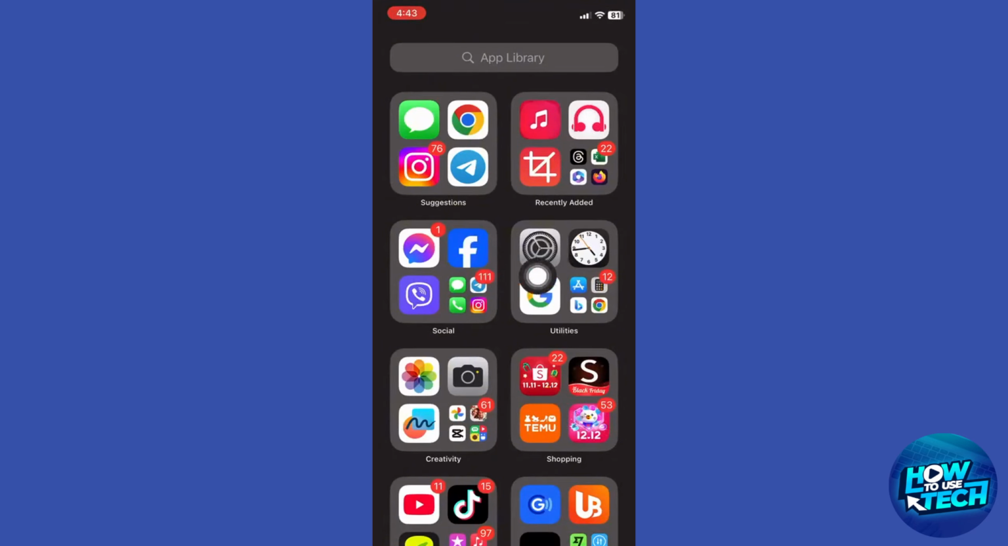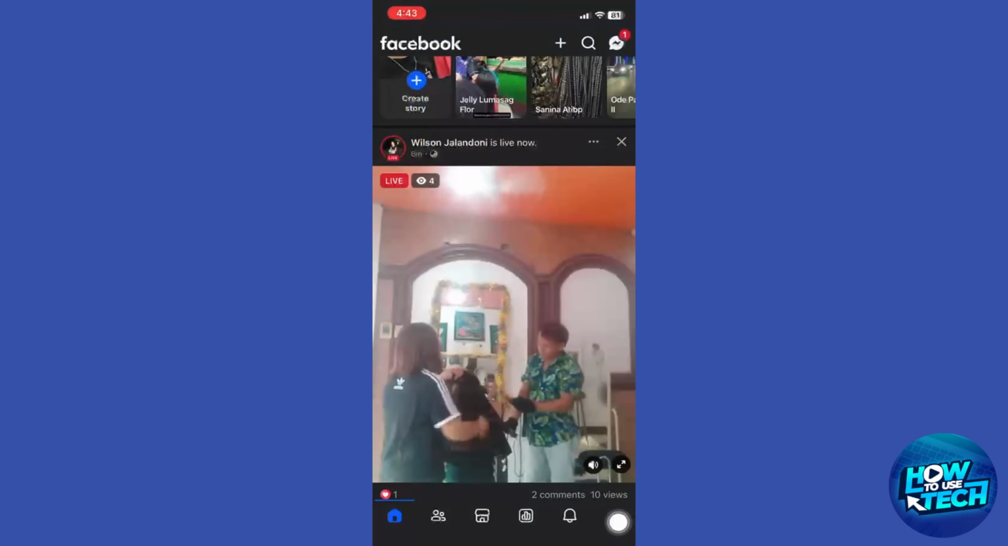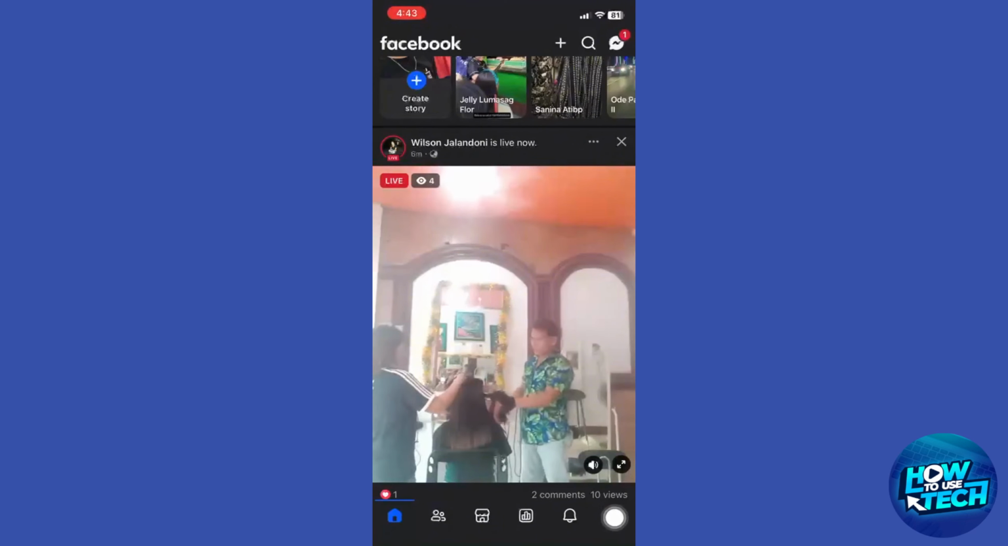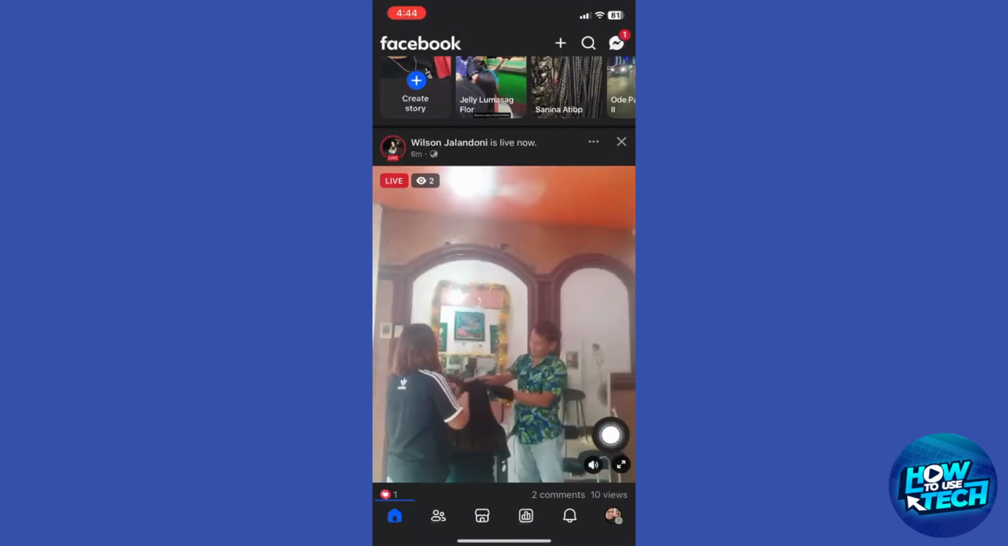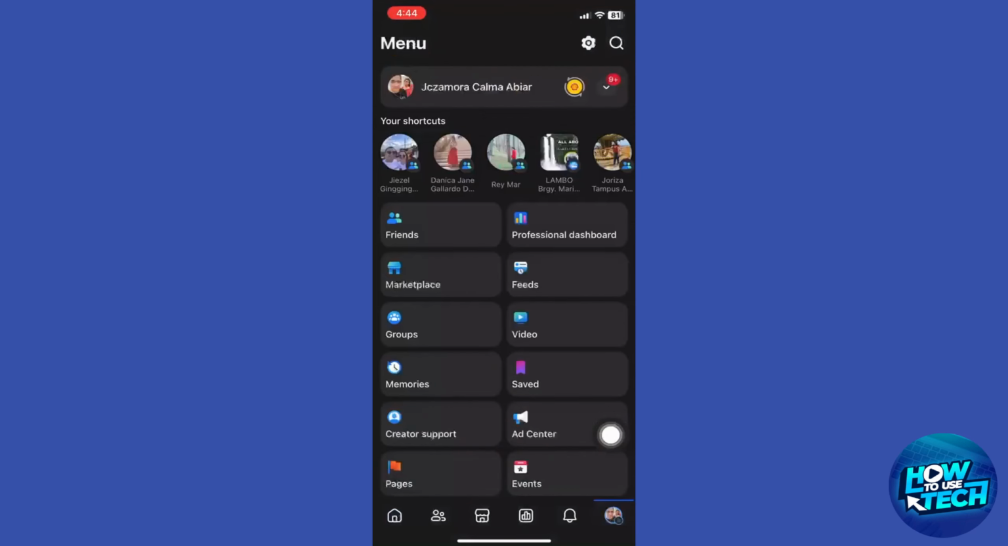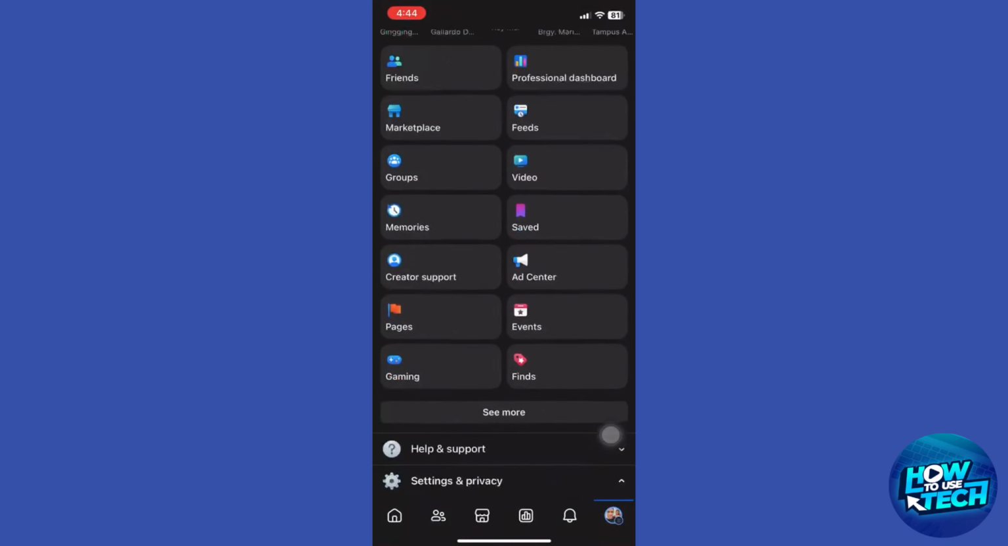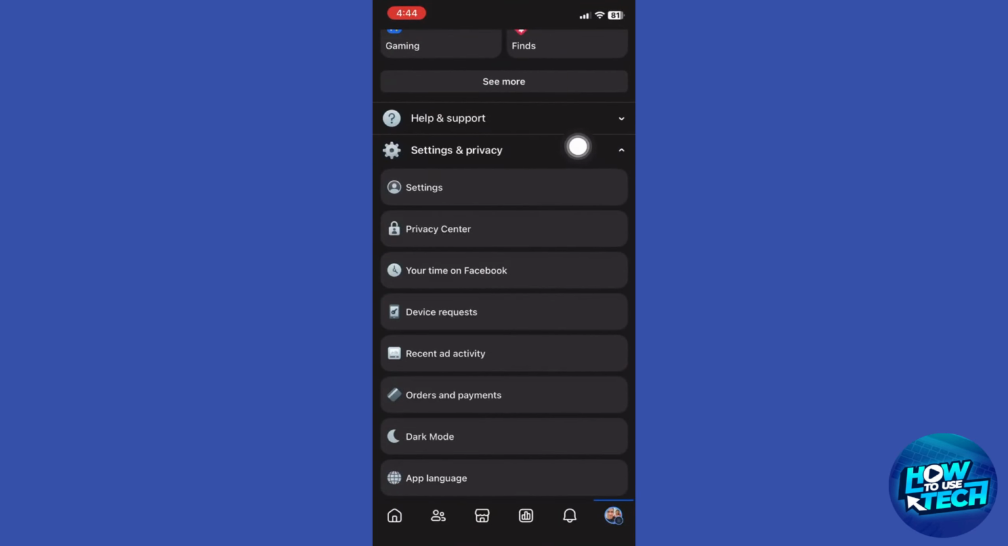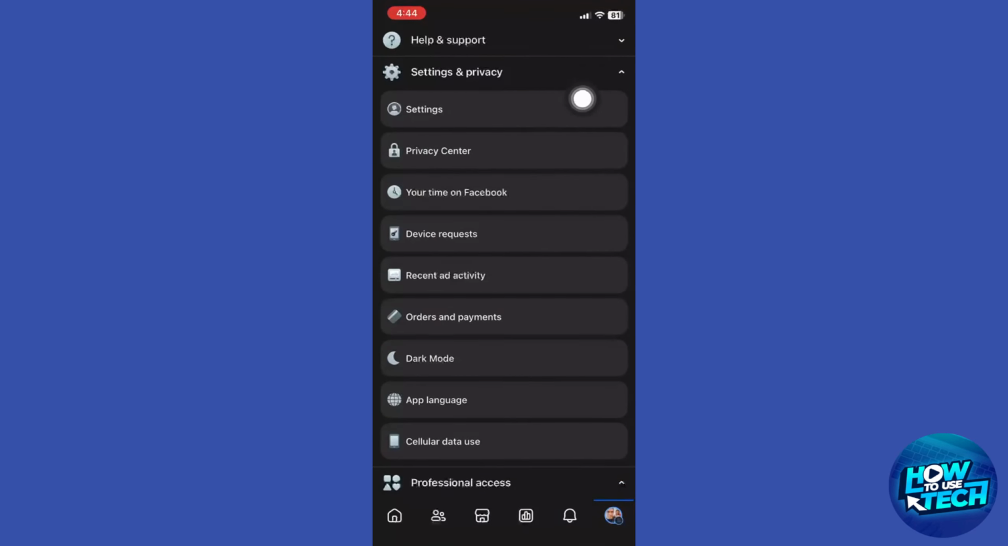Open Facebook and navigate to the menu. On mobile devices, the menu icon is located either at the bottom right for iOS or top right for Android. Scroll down on the menu page until you see Settings and Privacy option. Tap to expand it, and then select Settings from the list.